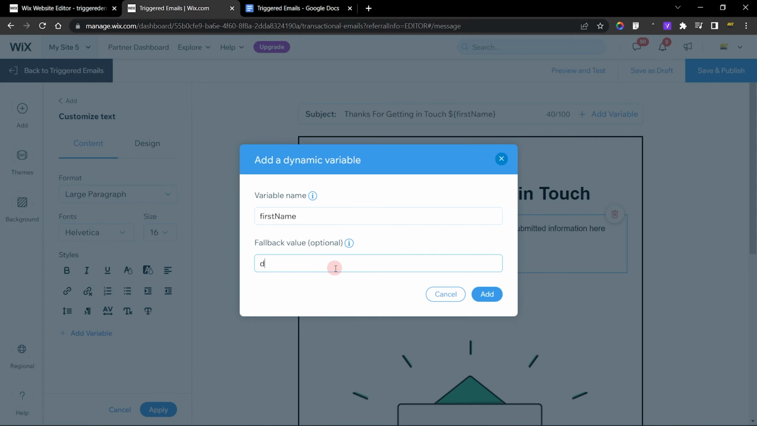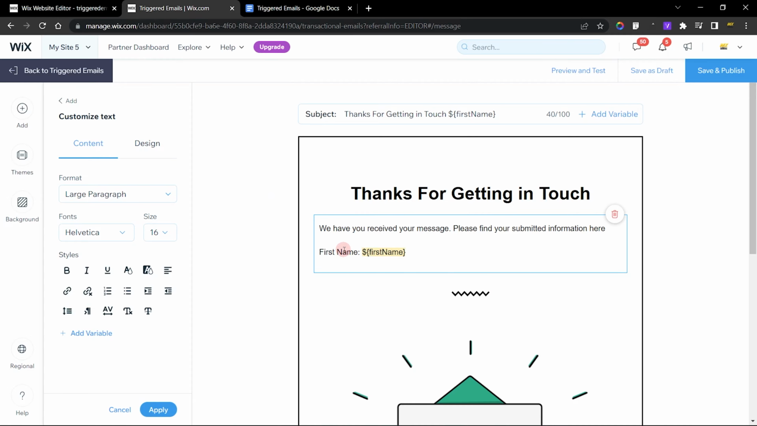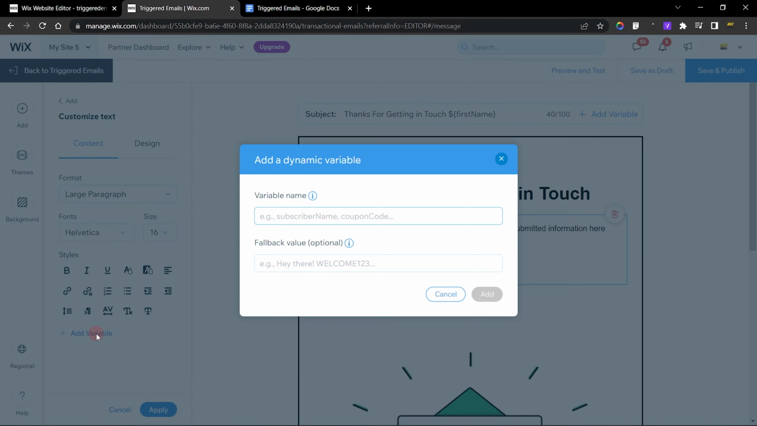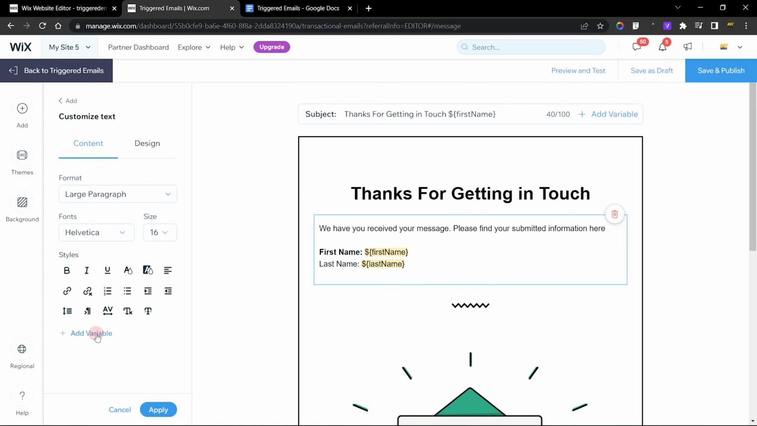So for example, you can just say dude, okay, and add the variable. Now I want to make this one bold because I want this to show that it's a new item. Then go to the next line and enter the last name. And then we're going to add another variable that will hold the last name. So go ahead again and enter the variable, and here it is going to be last name, and hit enter.